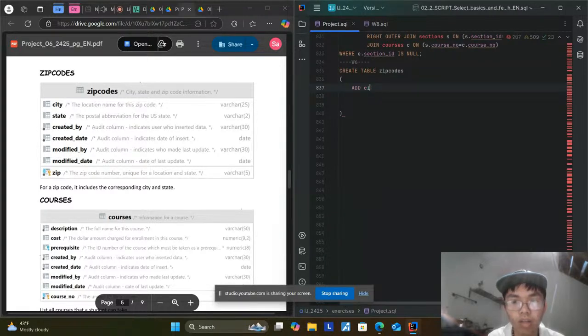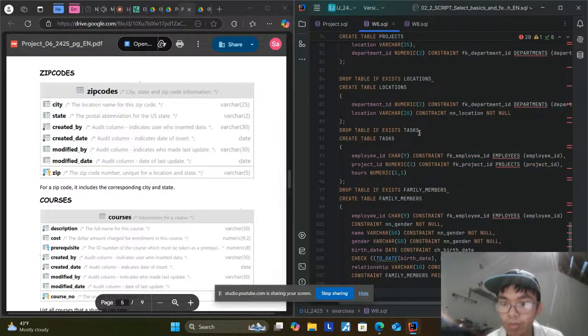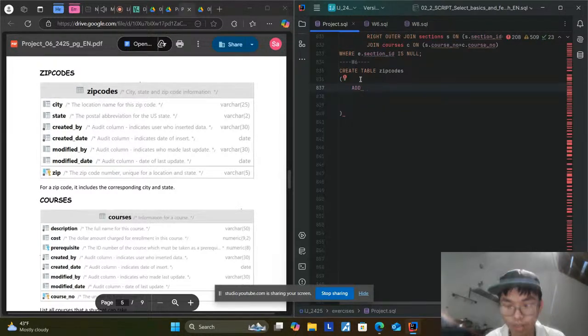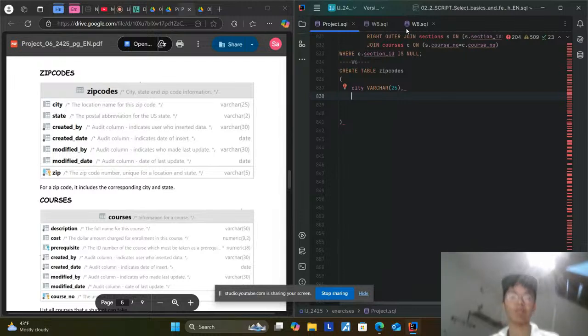Oh, I forgot the syntax. What can we do to create a table? So look at this: the variable names, the data type, and the constraint. Add constraint. All right. Okay, so the city location is varchar 25. Next, does it have anything? I will change the constraint later.